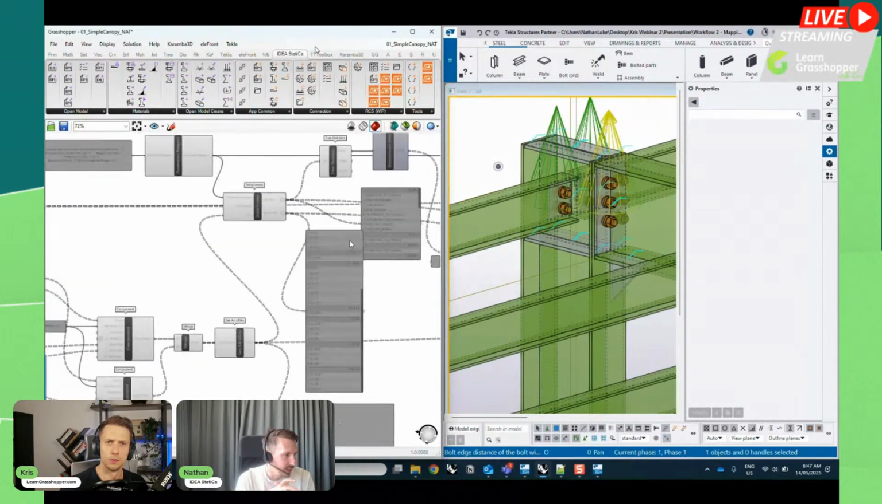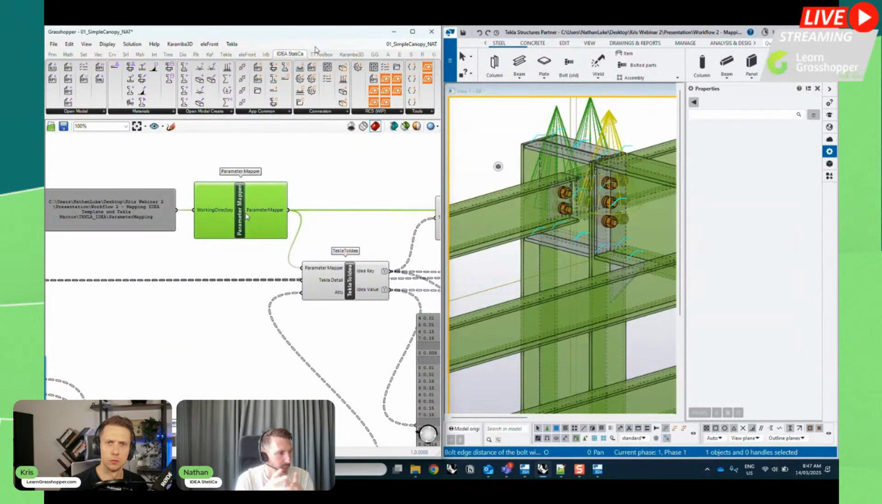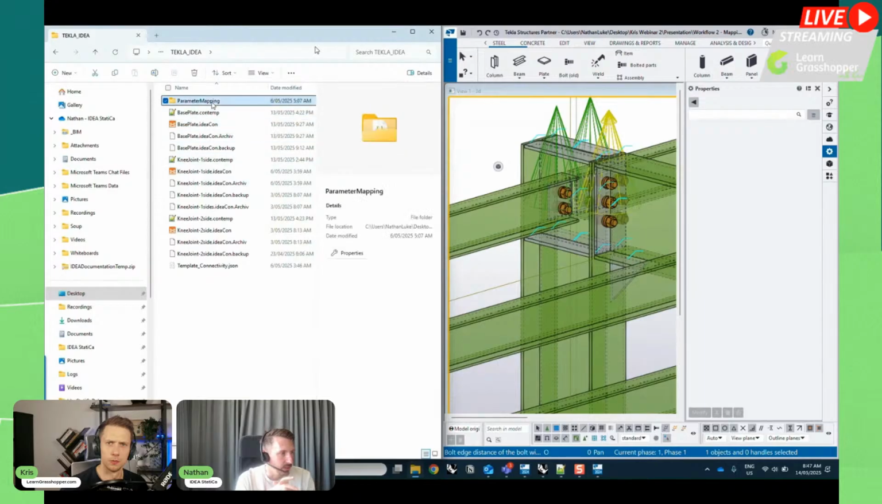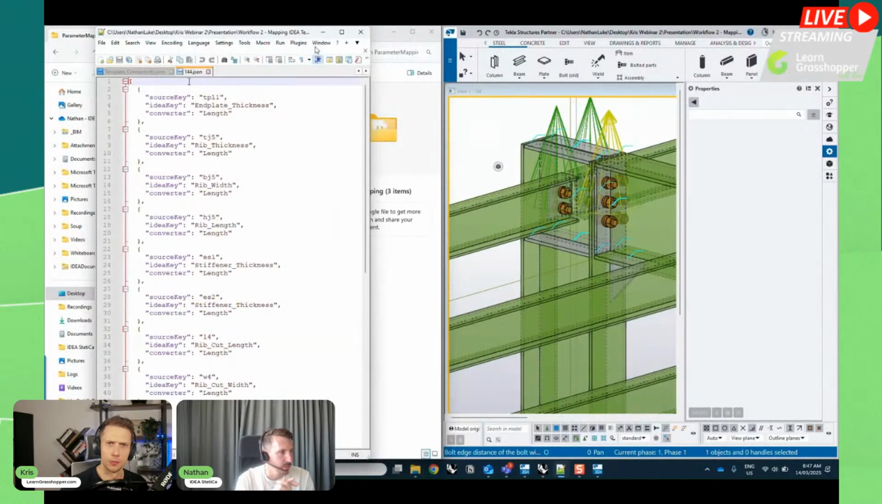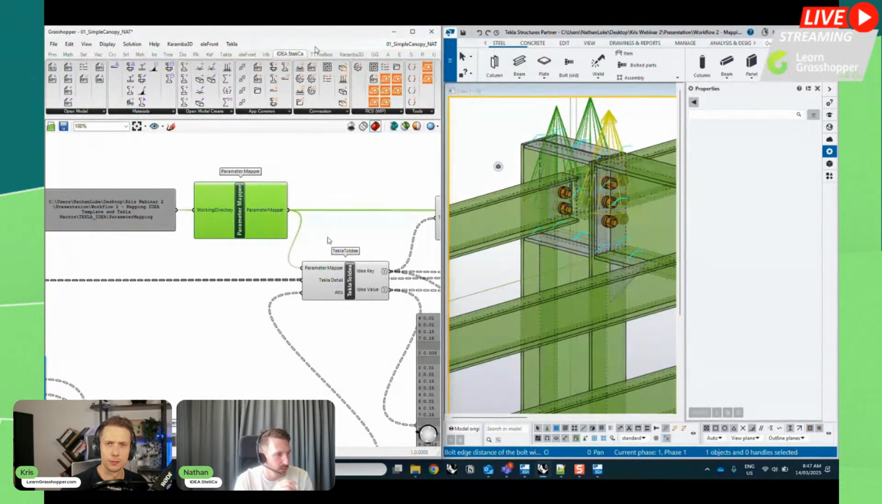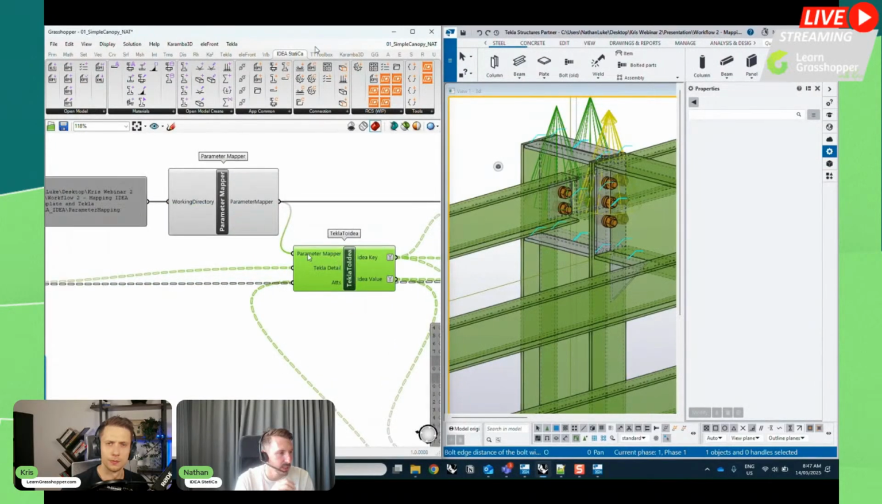So basically, once you've applied those components, you can get the attributes that are assigned. And then we have these parameter mappings. You can see here in this folder, I have a mapping for each component, and basically it takes the source key, which is the attribute key in Tekla, the idea key, and then also provides a converter. For each one, we're just working with lengths here basically.